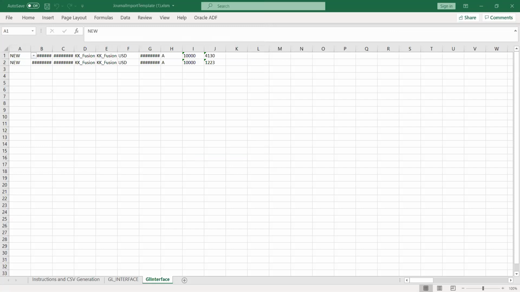So the importing process is similar to what we did for COA loading. That is load interface file. After that, we will include the concurrent program, that is import journals.